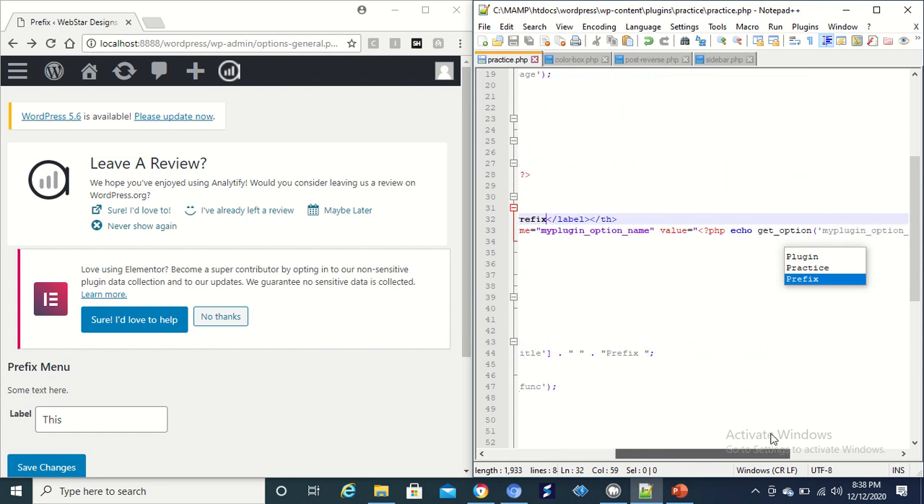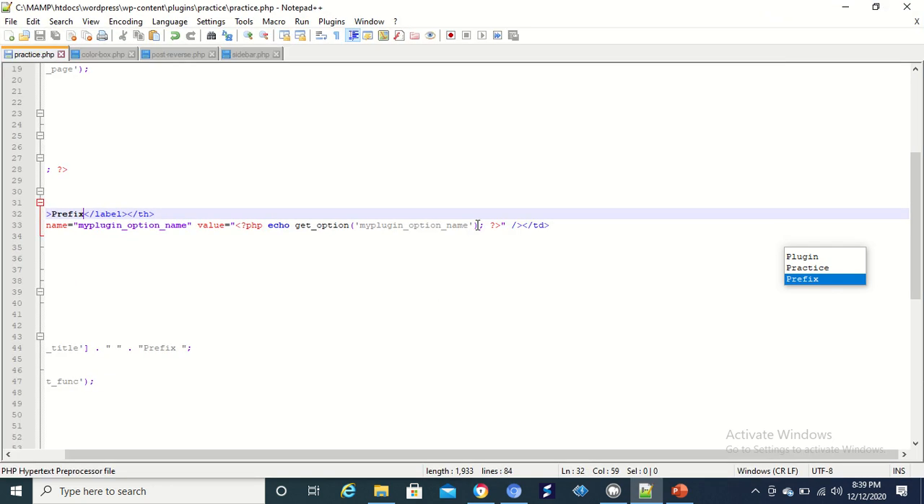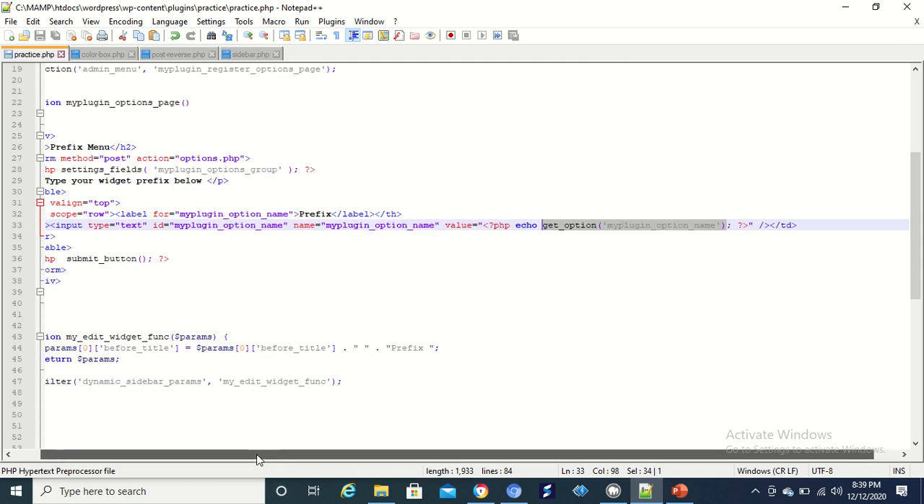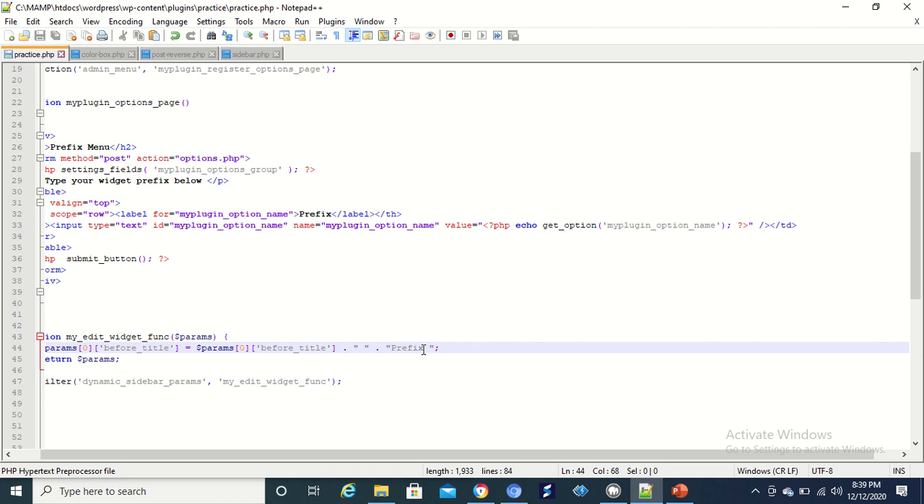I think I can just do, make this big real quick. Get option, my plugin option name. So I think we're going to do this again. And instead of having the prefix here, we're going to get rid of that. I think I can just paste it in here. Get plugin option name. And this might work. I'm going to see if it does or not.